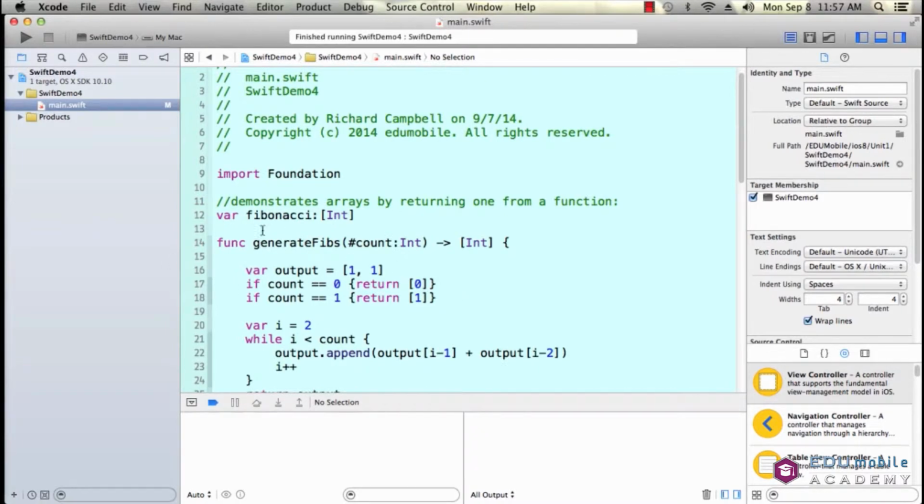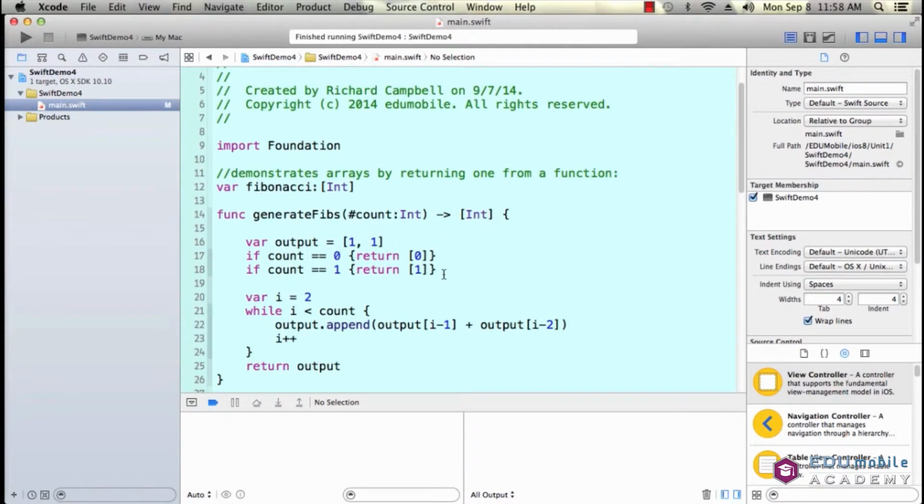So we've set up our output array, first of all, to be the array containing two integers, 1 and 1. This array's type is inferred to be int because 1 and 1 are ints by default. Now, Fibonacci series is defined to be 0 if count is 0. If the number of Fibonacci numbers that we want is 0, then we return 0. Actually, we would return an empty set, but this is okay. And then if count is 1, we return 1.